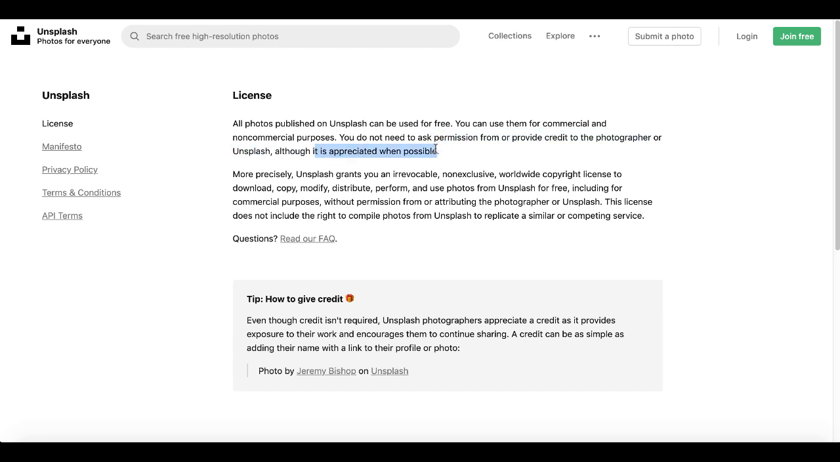Okay? Now they're going to have a caveat down here. This license does not include the right to compile photos from Unsplash to replicate a similar or competing service. So what they're saying is, don't download a bunch of these files and start your own free photo service. They don't want you to compete using their photos, the photos that the photographers have shared up here for your use. All right, questions, read our FAQ.